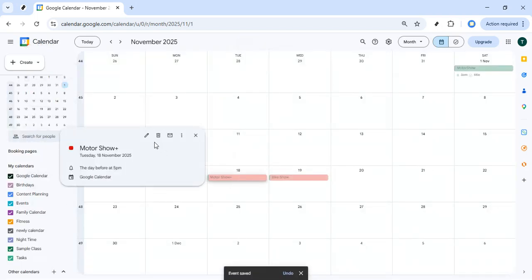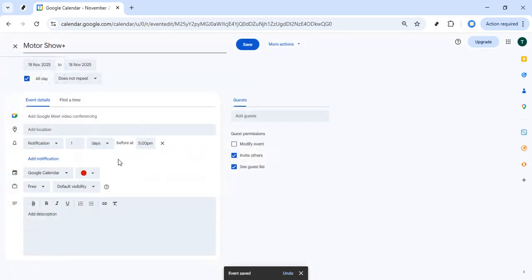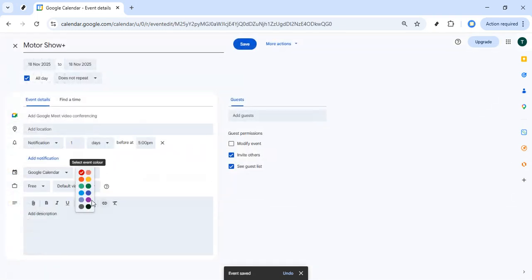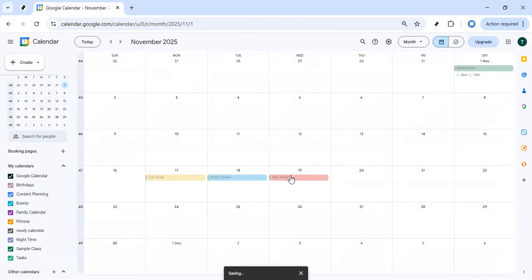If you change your mind, you can always come back later, repeat this process, and switch the color to something else. You're not locked in, so don't worry about picking the perfect shade on the first try. Once you're happy with the color you've selected, scroll if you need to, and then click the Save button. This is important because your changes won't apply unless you save them. After you click Save, you'll be taken back to your main calendar view, and you should now see that event displayed in the new color you chose.